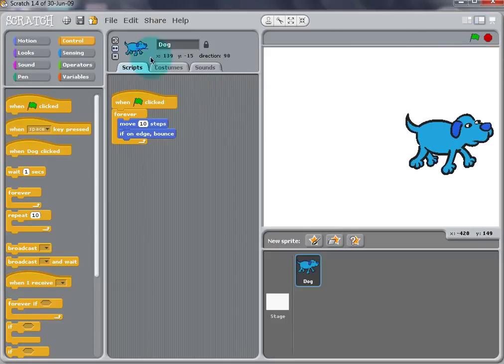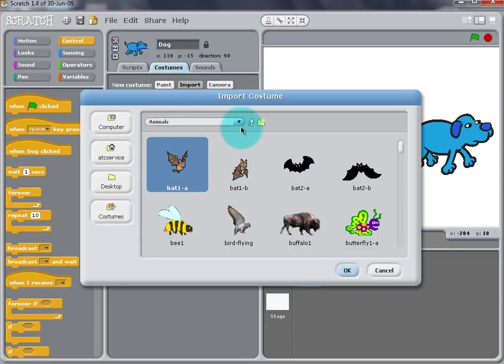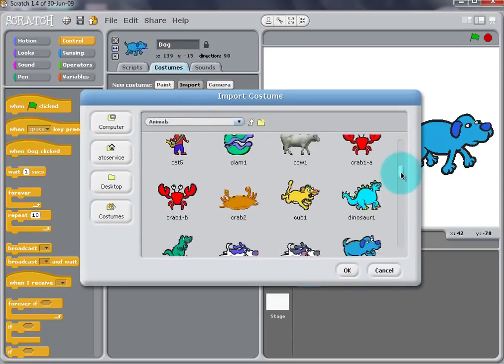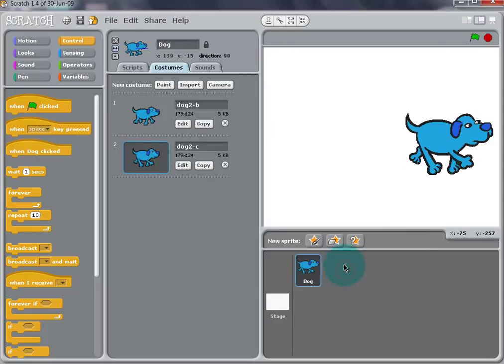Now that the motion is correct, we want to animate the dog, so it looks like it's running. So go to Costumes and select Import. Another menu will appear just as we saw when importing the dog. Go to Animals and select Dog 1-C. Click on the Script tab to return to the dog script.